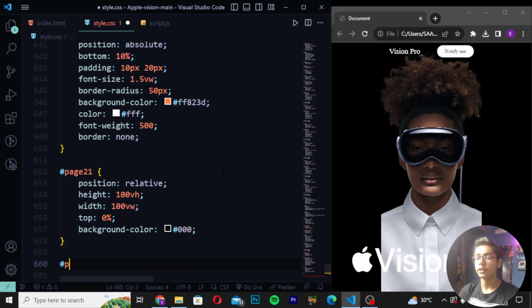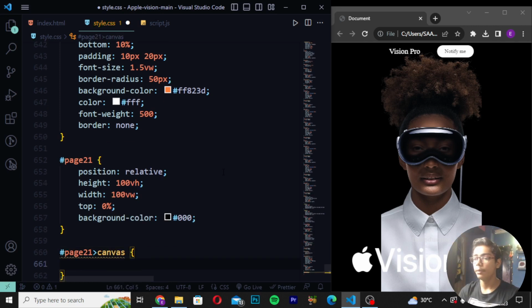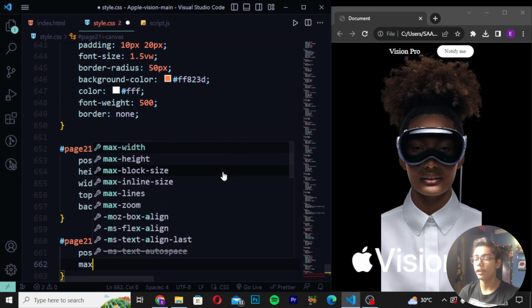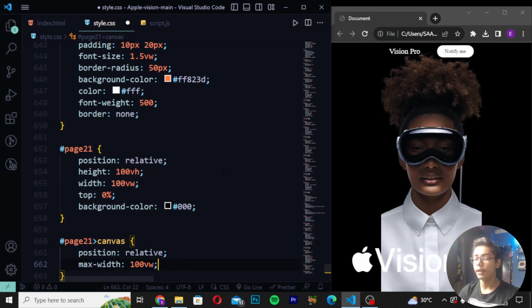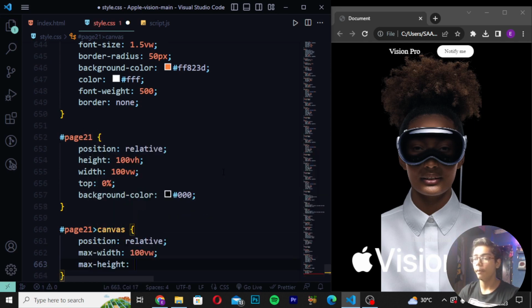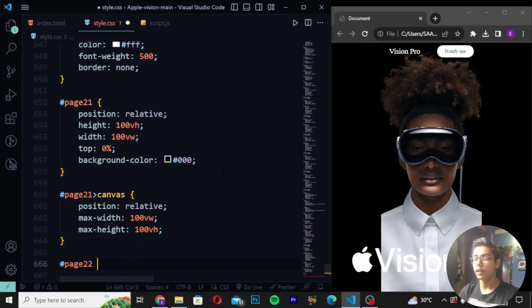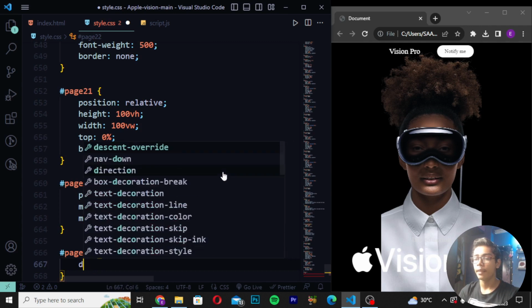And then I will be now just setting its page 21 here and here I will be writing canvas, which should be having the position simply relative. So here I will be now writing the position relative. Create max-width 100vw and I will be also writing here max-height 100vh. Now when you just done that, you have to now move down and write here page 22 and then you have to now set its display as flex.